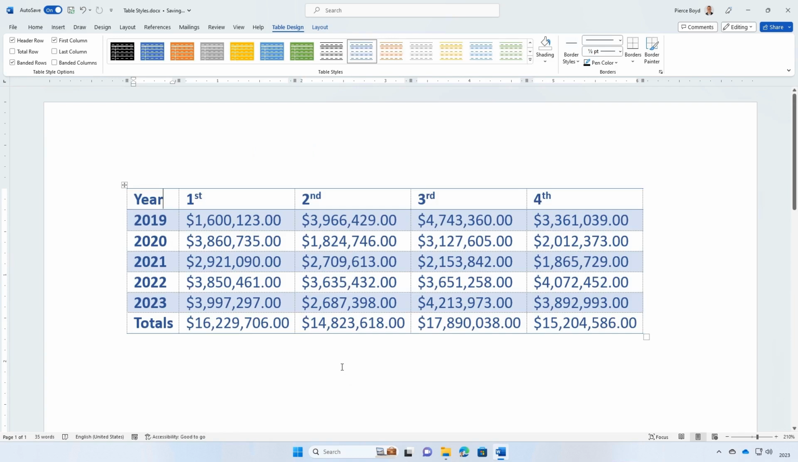Now, we look at this one and we notice that our header row is highlighted. The text has been bolded. Same with the first column, but we have a total row. We would like that to be bolded as well. So we're going to come over here and on our Table Design ribbon on the left edge, we see Table Style Options.